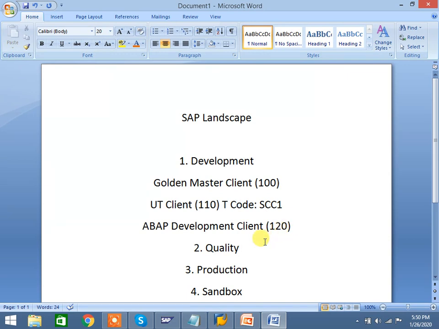Next, the quality assurance server. Most of the time we use a single client in the quality assurance server, for example 300. In some projects they can use two clients here, for example 310. Why do they use it? Users can test in one client and consultants test in the other, but most probably they use a single client for the quality server.